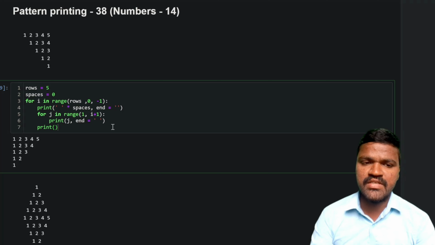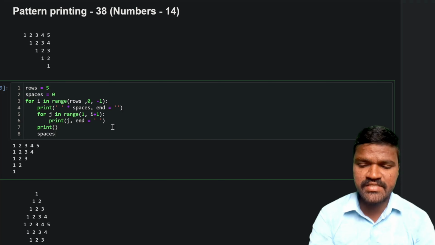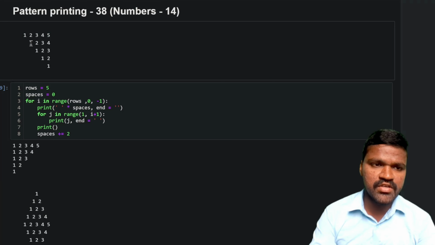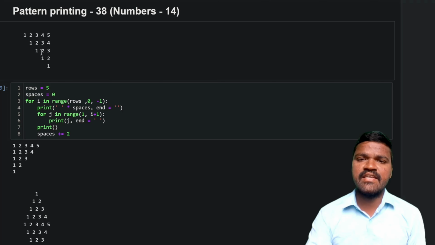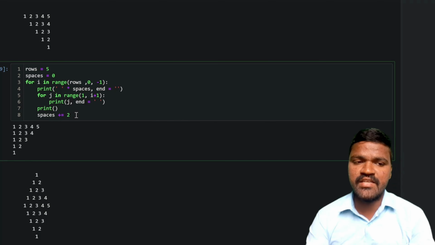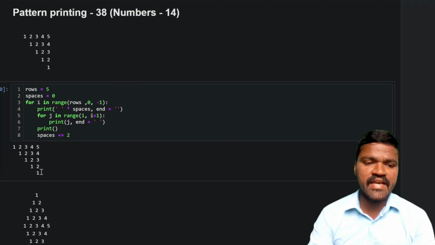After completion of this printing, we also need to increase the spaces by 2 on each iteration. If you carefully see here, we have 0 spaces in the first row, 2 spaces in the second row and 4 spaces in the third row. Like that, the spaces are increased by 2 on each iteration. For that reason, I am increasing these spaces by 2 on each iteration. Now if I execute this, I get the exact pattern that we expected here.